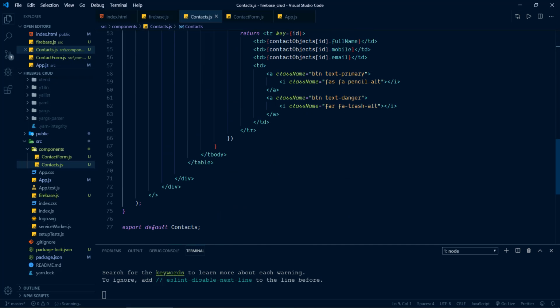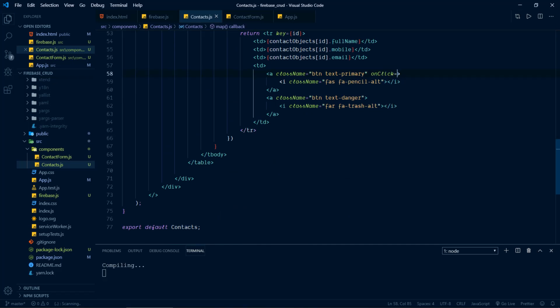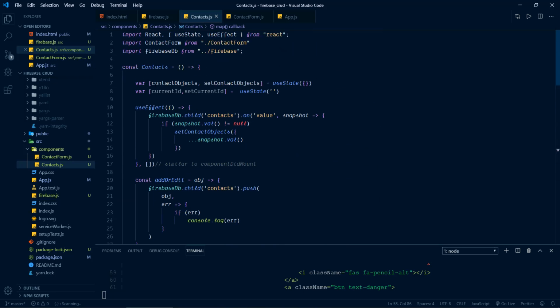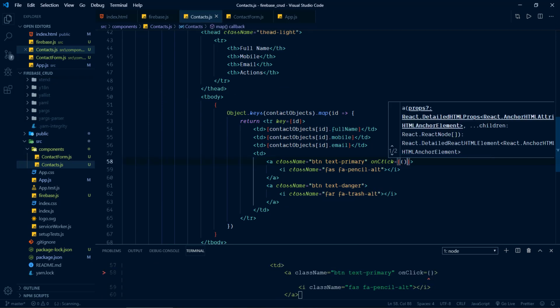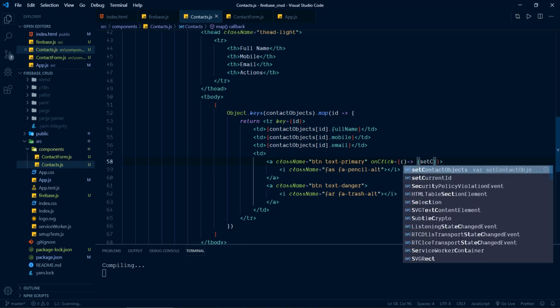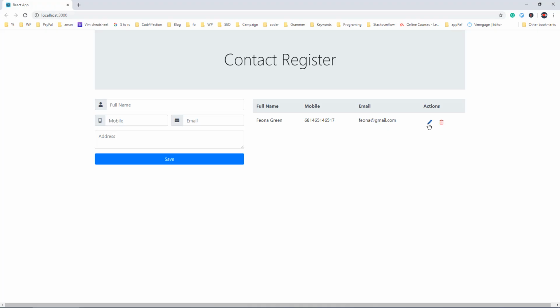For that, let's add the onClick event here. onClick is equal to, we just need to update this state variable currentID, which we can do inside this onClick event inline. So first of all, let me define an anonymous function here. Now we can call this function setCurrentID. Into that, we can pass the ID of this selected document that can be accessed from this parameter id. Corresponding ID will be saved into the state variable currentID.